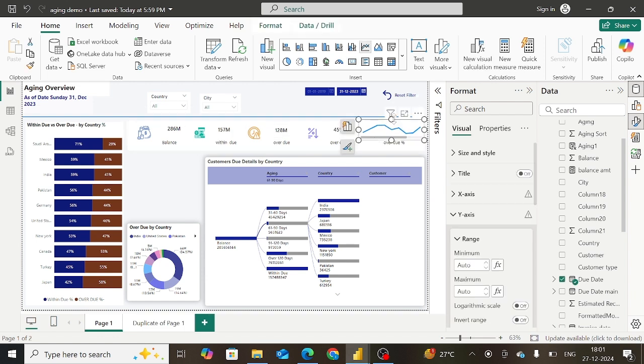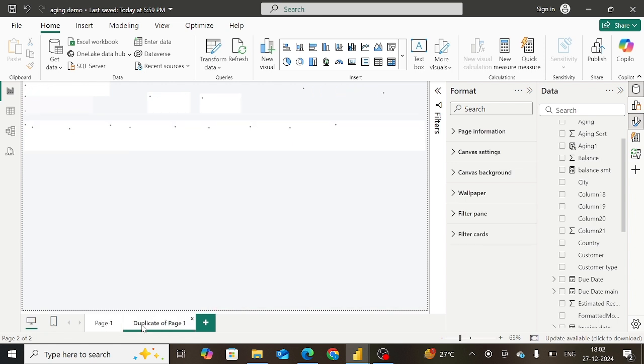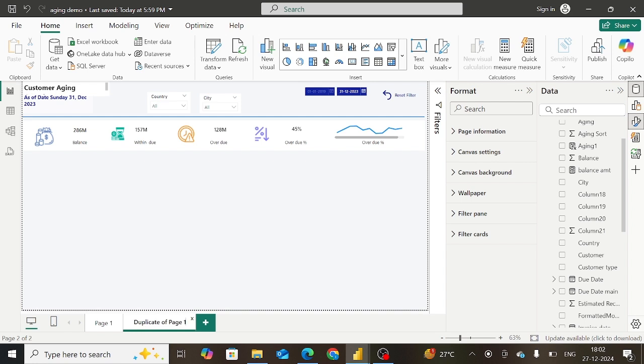I will show you how to make a bookmark of these two tables later on. First we will duplicate page number 1. Now as you can see I have duplicated it. I will rename it as customer aging.